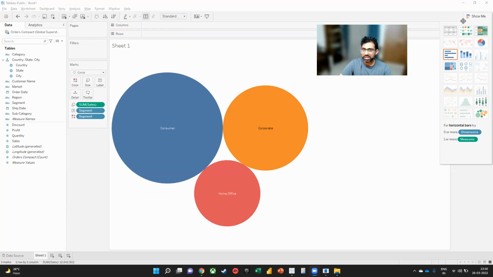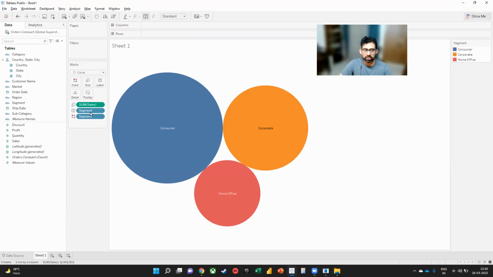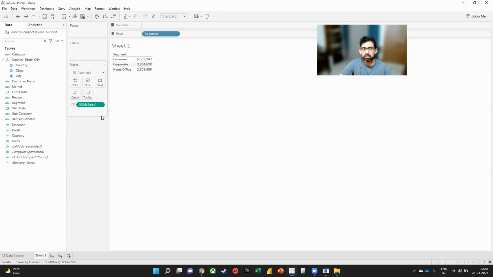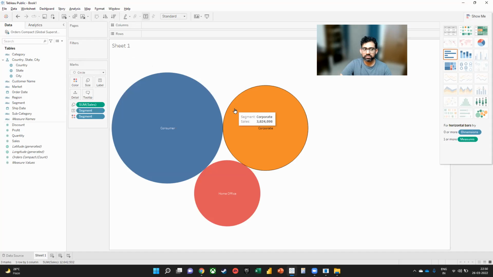Right, everyone? Very simple. One more time, I put my segment in the rows, I put my sales in the text, and then I converted this into a packed bubble, right? So obviously, segment will now become text, which is the label. Sales will become the size, and then the color will become the segment as well.